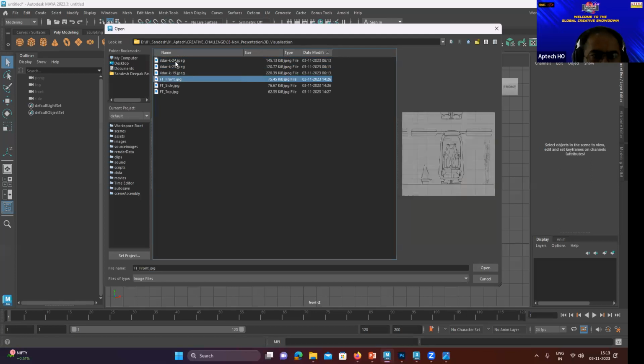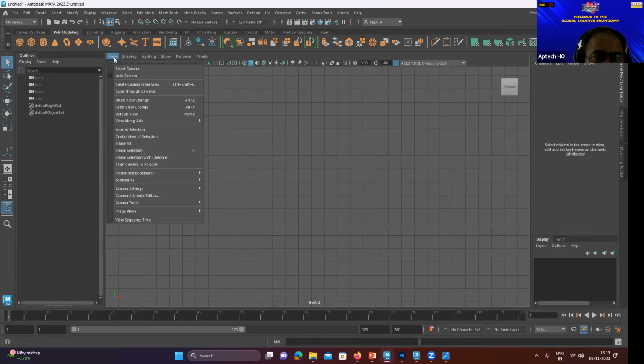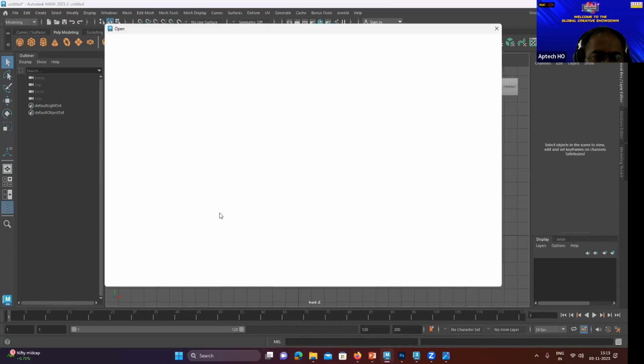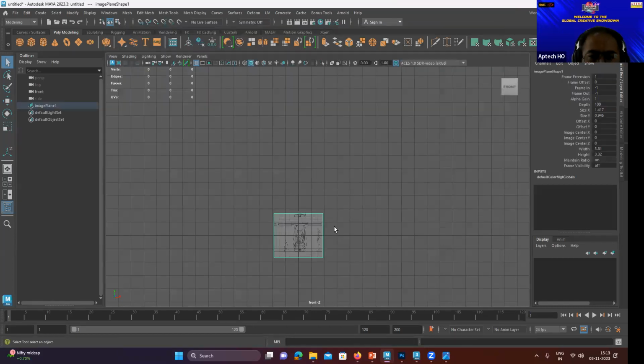This is the final one. The final one can also be used once your model is completed around 50% or 60%. I can show you. So this is the front view. I import it by clicking on this small icon, or you can go inside View, Image Plane, and Import Image. This will be the front. You can name it properly.